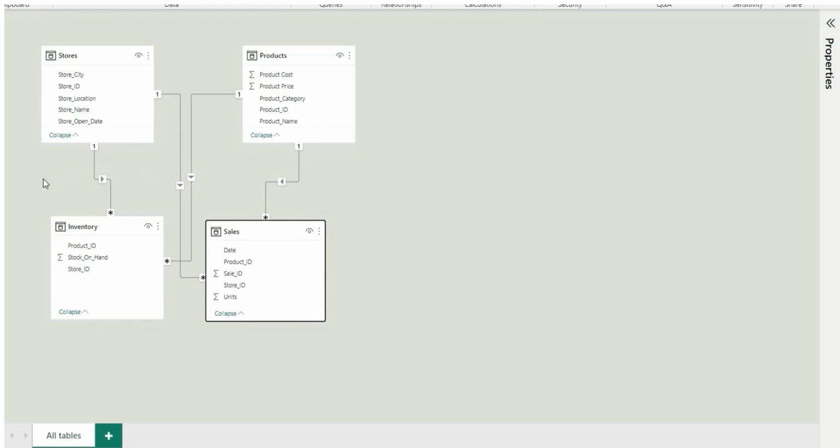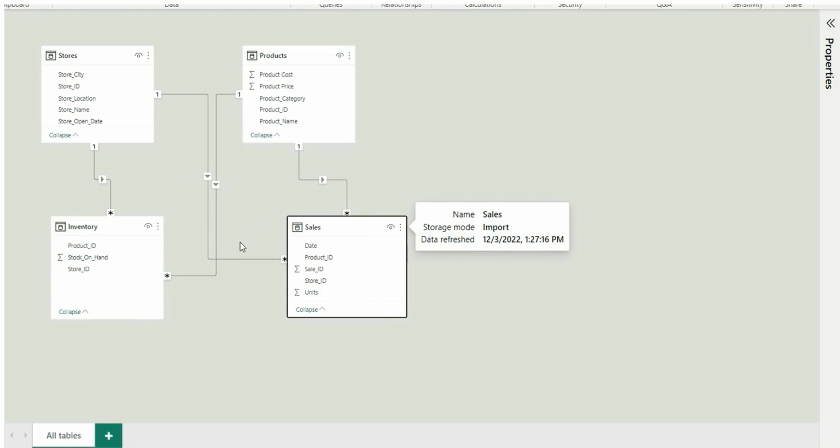So now let's verify the relationships. So this inventory is having a relationship with store table, that is one to many, which is correct. It is having another relationship with product on product ID, which is also correct. And the sales table has two relationships, one with store on store ID, that is correct. And the product is having product ID relationship. So this is also correct. And every relationship is one to many. So we are following the star schema concept also.